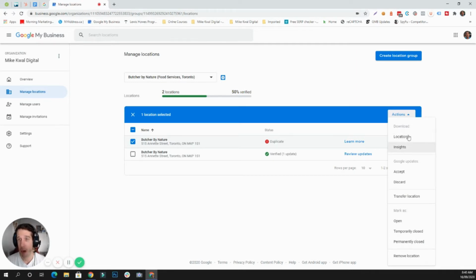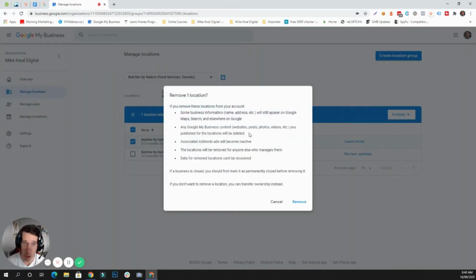Click on the actions button here and you can access a number of things. I don't recommend accessing anything else or accepting anything. All you really want to do is click on remove location, and you'll get a pop-up box saying we'll remove one location, and so on. It'll say some business information will appear on Google Maps, but that's okay because we have a duplicate, it has nothing, so don't worry about this message. Any Google My Business content and associated AdWords will be removed, and that's okay with us because the owners are not using it, plus we have a completely separate account. So all you're going to click on is remove.